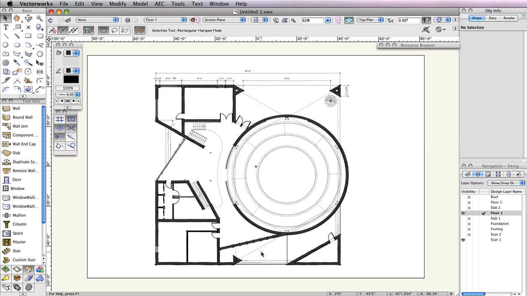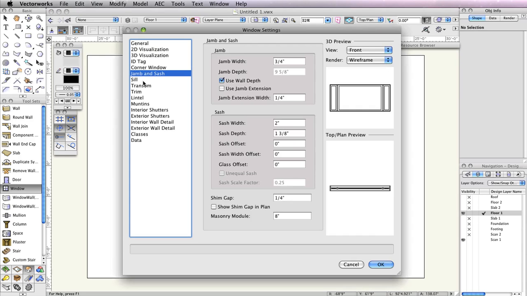The design layers Floor 1 and Scan 1 should still be the only visible layers. If you need to make this change in your file, do so now. First, you'll need to configure the first window to be inserted into this wall. To do this, select the Window tool from the Building Shell toolset and click the Preferences button in the toolbar.